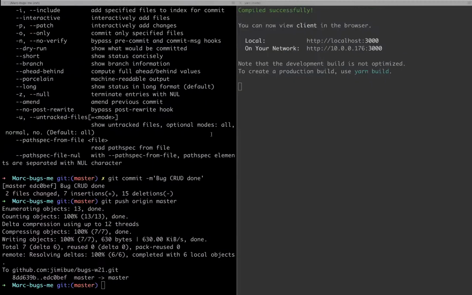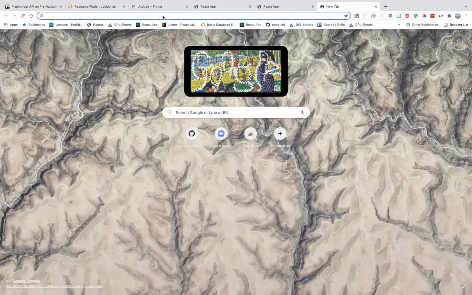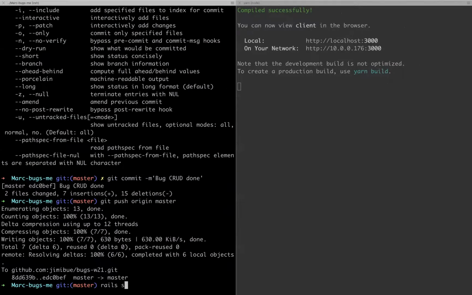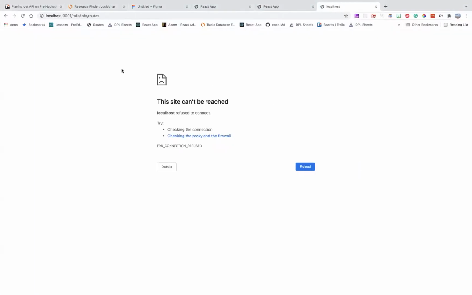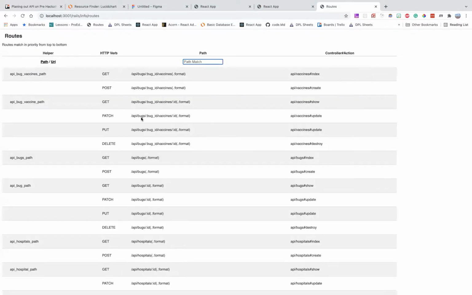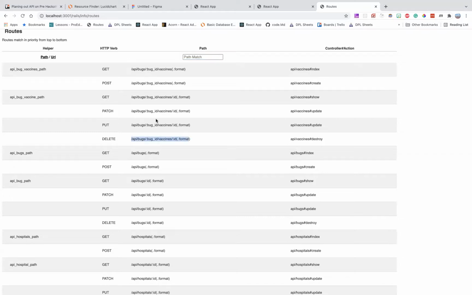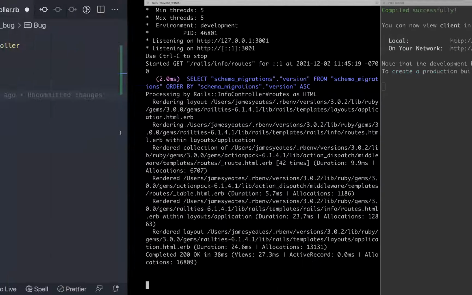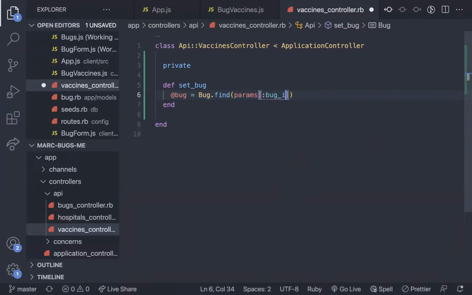It's not. And how I know what the ID is going to be is I need to go to localhost 3001 rails info routes. I need to start my server. When I'm looking at these paths, I have this colon bug ID. So the colon bug ID should be the ID of the bug. And any ones that have the colon ID should be the ID of the vaccine. So this is going to come as params bug ID and params ID. That's how I can determine what that's going to be called. So for this one, this is bug ID.